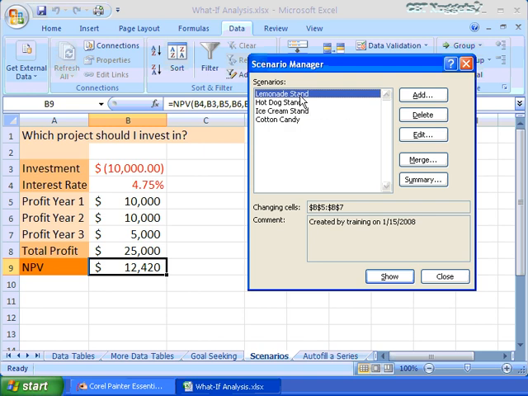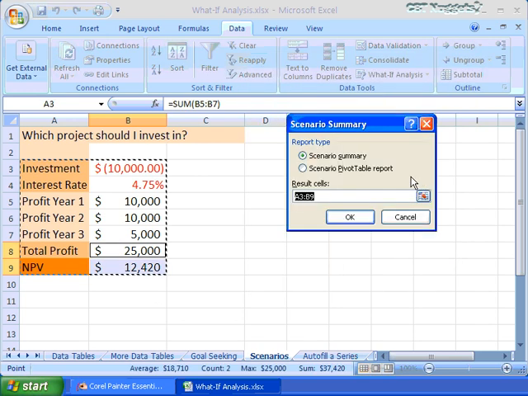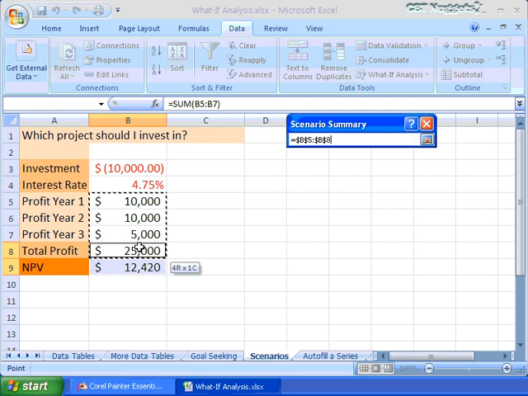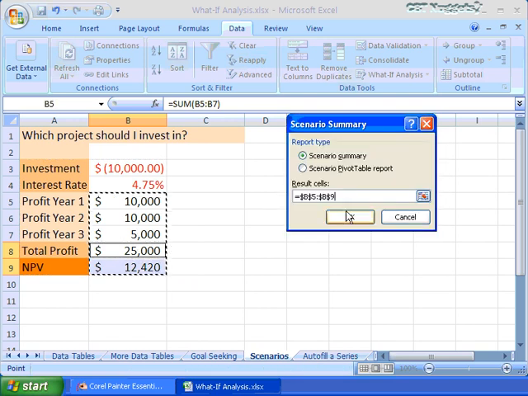Cotton candy here, $12,000. So what was lemonade? Cotton candy is almost $13,000. Lemonade is $11,000. Even though we get all of our money back plus $2,000 in year 1, with our cotton candy we end up having a better net present value because we have two pretty good years there. So our scenario manager really lets us take a look at all of the data in the same range of cells. A summary. Let's see what happens if we choose this information.